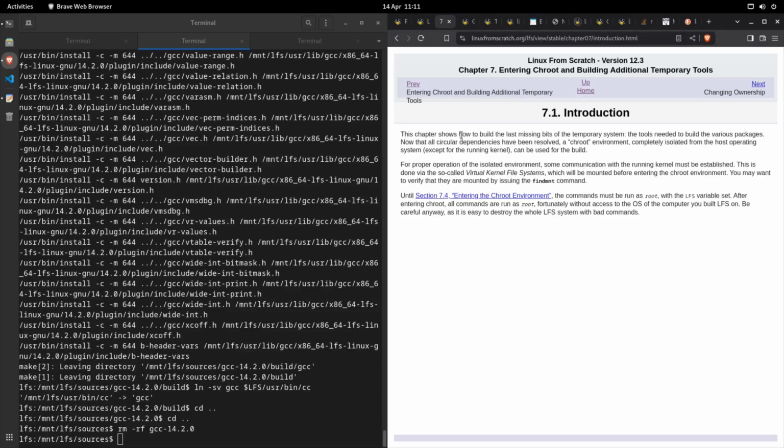This chapter shows how to build the last missing bits of the temporary system, the tools needed to build the various packages. Now that all the circular dependencies have been resolved, a Chroot environment completely isolated from the host operating system, except the running kernel, can be used for the build. Okay, that's cool. For proper operation of the isolated environment, some communications with the running kernel must be established. This is done via so-called Virtual Kernel File Systems, which will be mounted before entering the Chroot environment. You may want to verify they are mounted using the findmnt command.